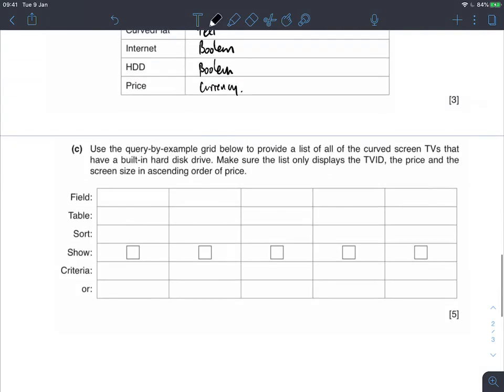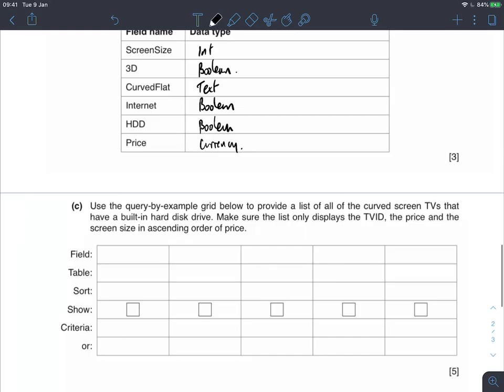And then the final question, again, as most papers, we've got a query by example grid here. Now let's look at what we need to do. So in an exam, you want to pick out what we need to do. So we want a list of all the curved screen TVs that have built-in hard disk. Make sure the list only displays the TV ID, price, and screen size in ascending order of price. So that's the key information that we need to do. And again, I want to get it in the right order.